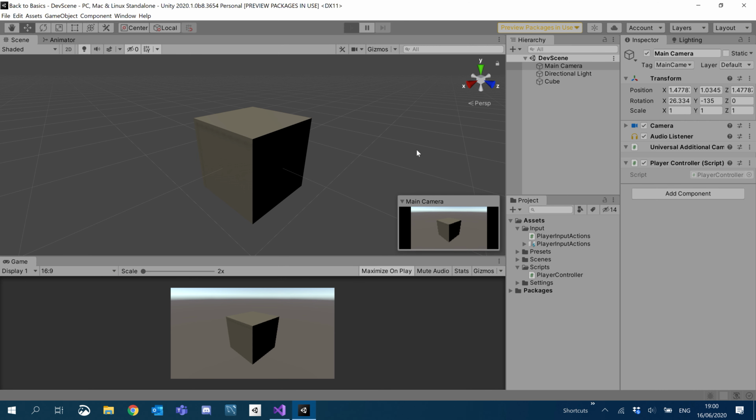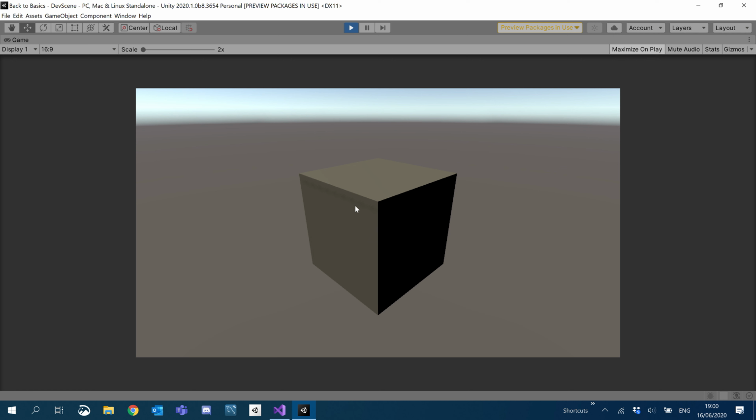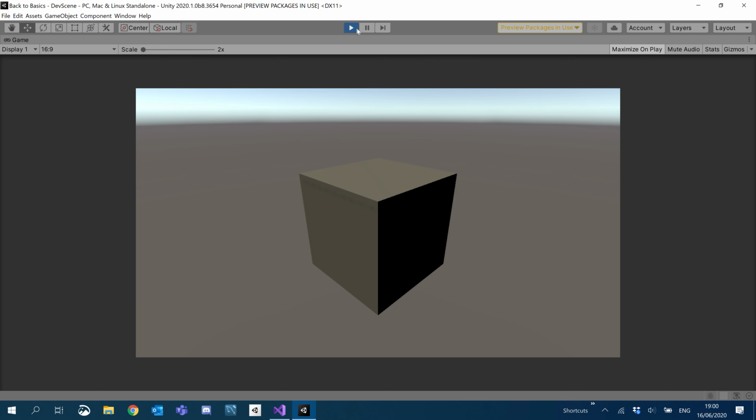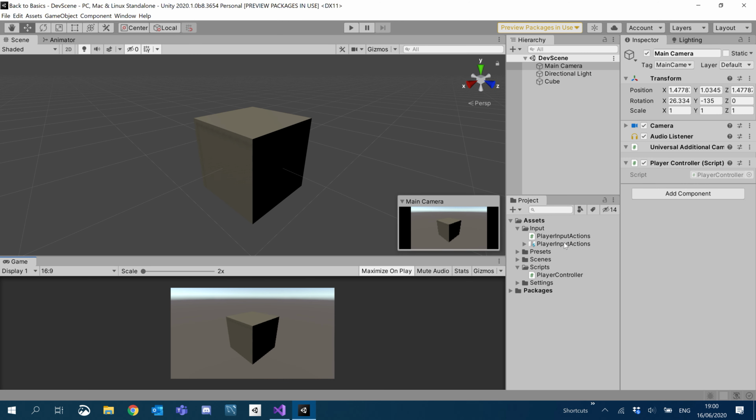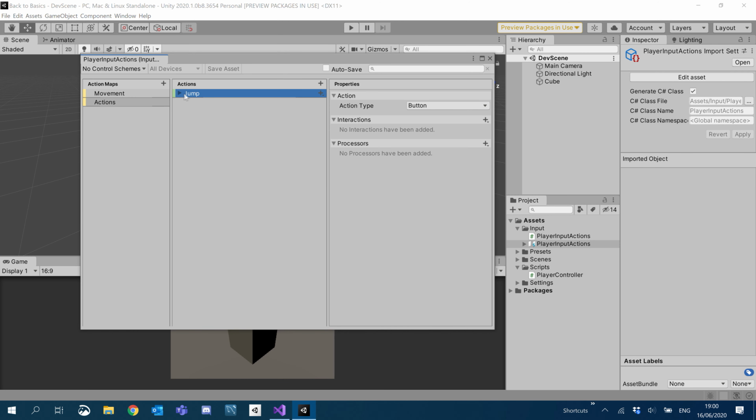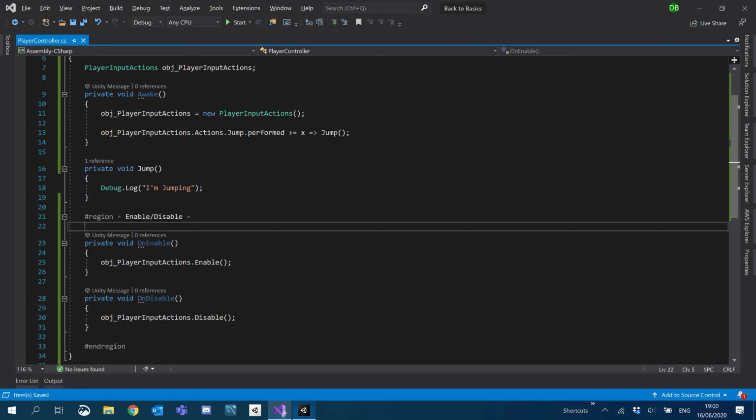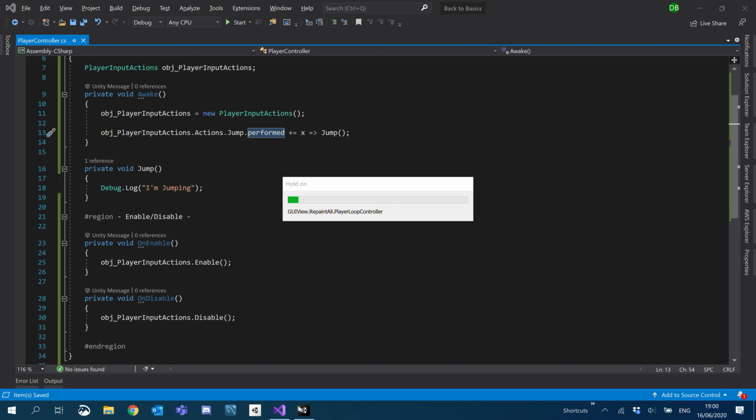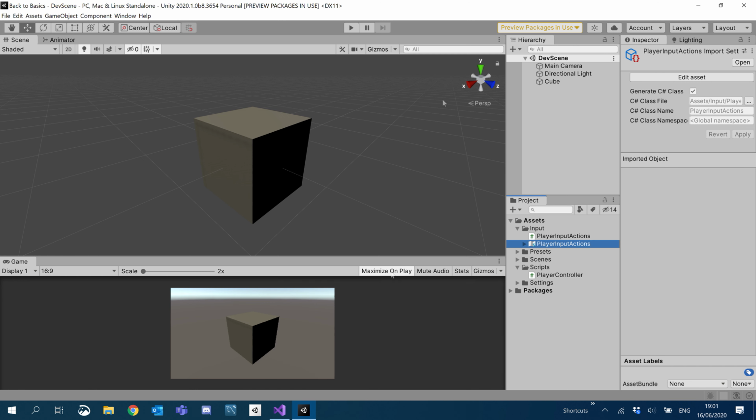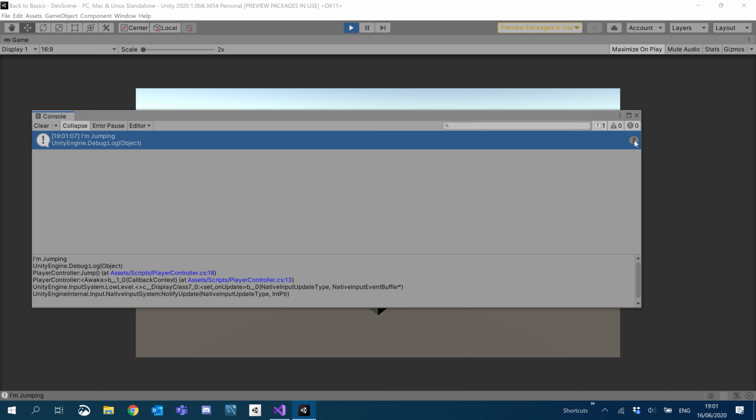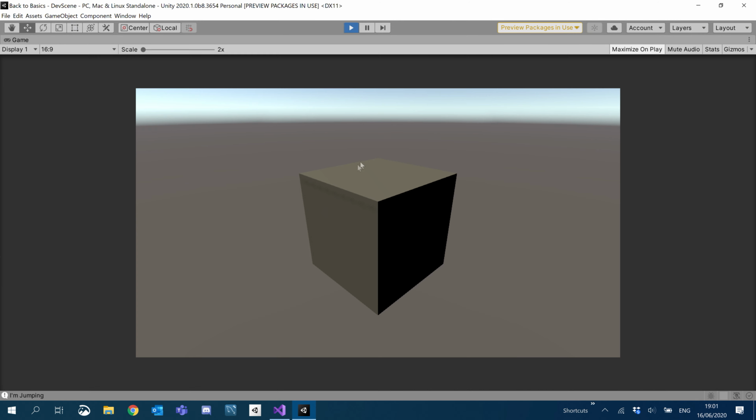Now if I hit play and then hit space, you see it's fired our event. Nice and simple. And you'll see if I go into player input actions, go back to jump, and change the space to press and release, it'll fire performed when I press it or when I release it. So we should be able to see two debug messages. Yep, there we go. So that's how buttons work.